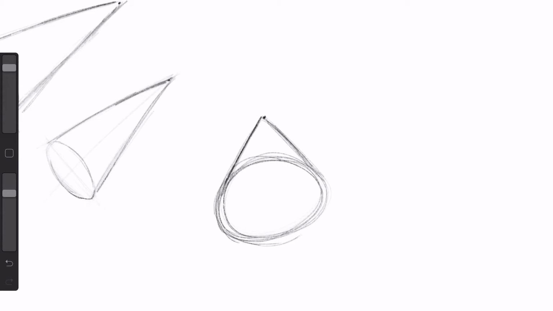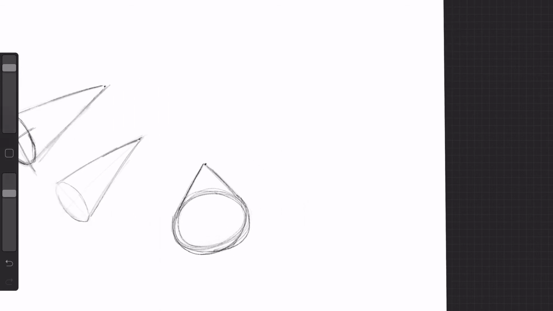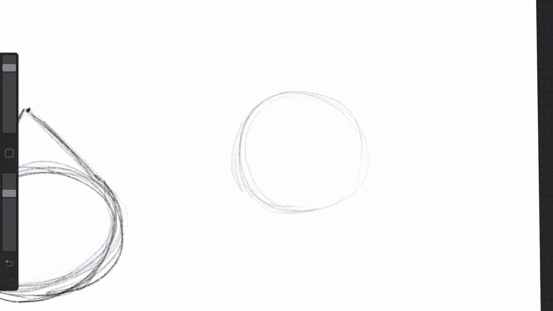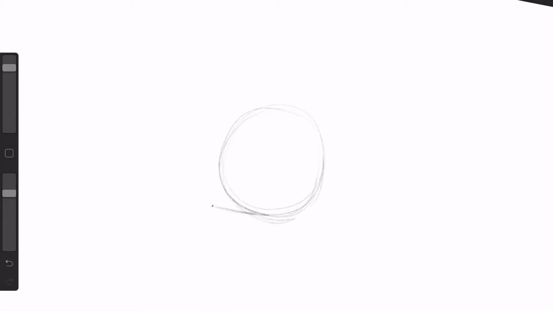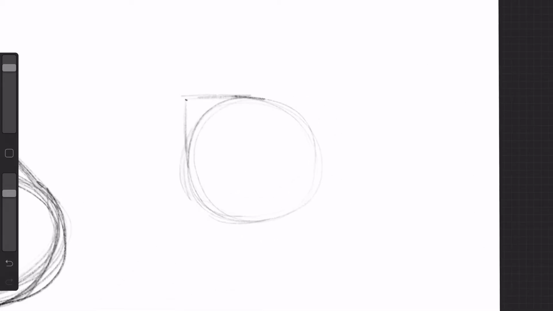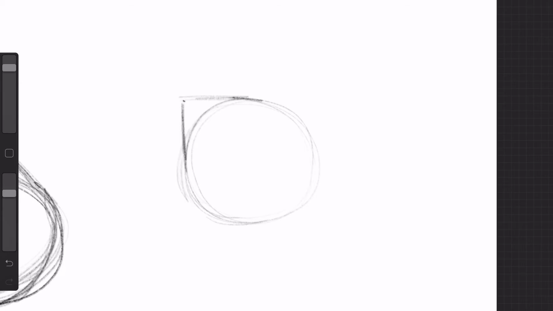Okay, see how that works? So if we want to make it look like the bottom of the cone is facing more towards us, we just make the bottom of it more like a circle. Now this one's really going to be like a circle. So I'll put the vanishing point right here. So you're barely going to see the rest of it.